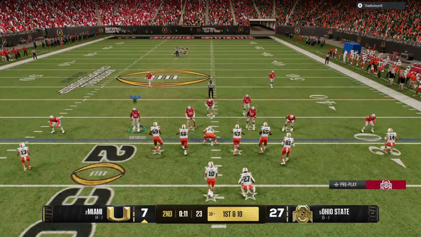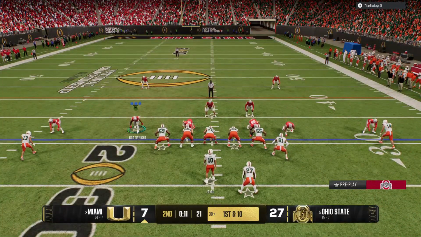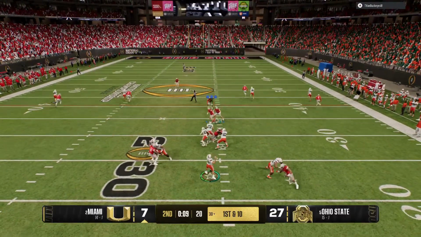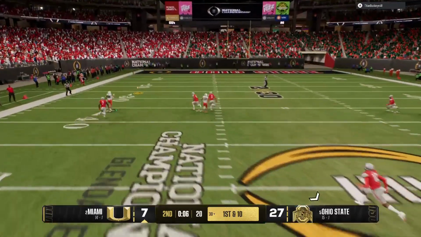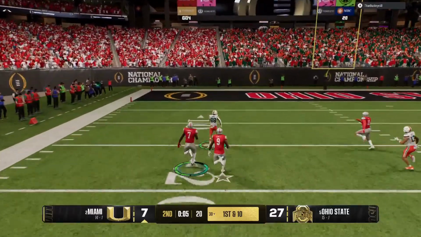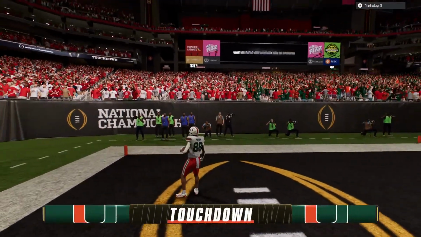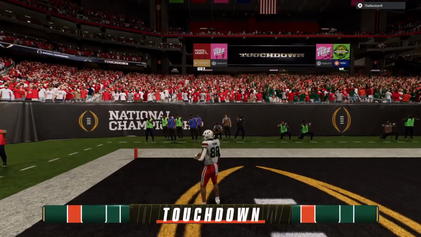The offense comes back out there. Not much time left. Perhaps just time for a couple plays before the half. First down. Looking to throw the football. The catch is made for a huge pickup. Touchdown, Miami. No chance to catch it.